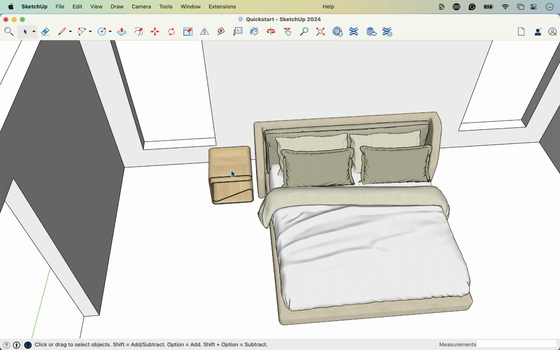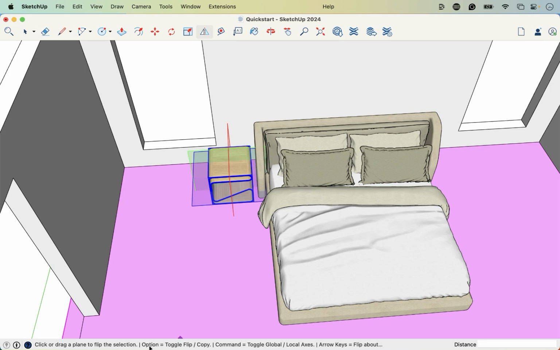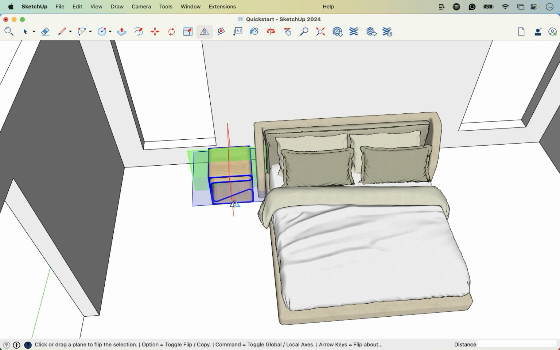So again, I'm going to undo that, do it one more time, pre-select this nightstand, grab the flip tool, click and drag the red plane, but you can see in the lower left-hand corner, it says Option equals toggle flip copy. So I can press the Option key before or after. But if I tap Option before, there's a little plus sign that appears. For Windows users, that's going to be the Control key. So you can toggle that on and off and see that plus sign appear. So the plus sign means it's going to flip it and make a copy. So click and drag, again, that red plane.